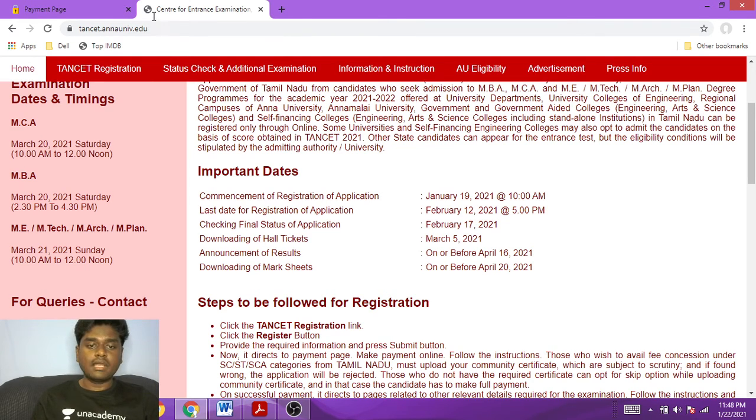And most importantly, after doing that, you can check your final status of application on Feb 17th on the website. And exactly on March 5th you will be able to download the hall ticket. So March 5th will be the exact date for downloading hall tickets. And results பாத்தீங்கன்னா it will be on or before 16th April, and mark sheets பாத்தீங்கன்னா on or before 20th April.